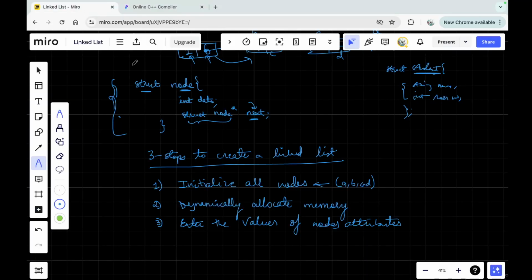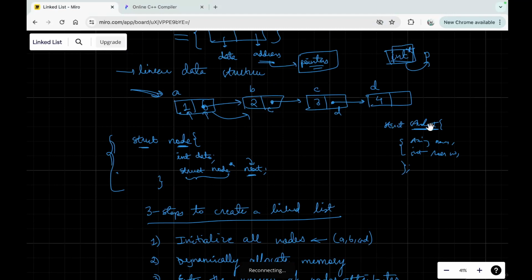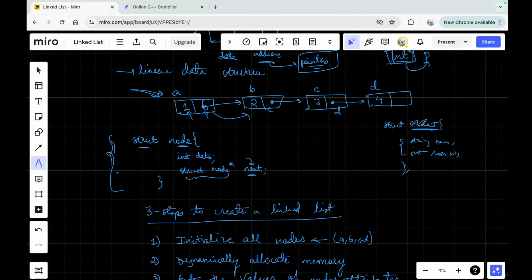So we have simply created our linked list here. It looks something like this, right? So this structure we have just created here: A node, B node, C node, D node. So now the D node, as we saw, points to null.